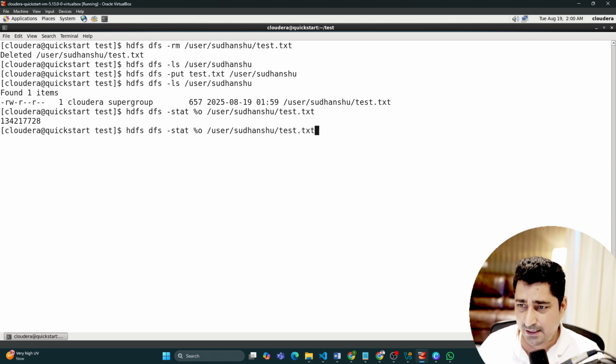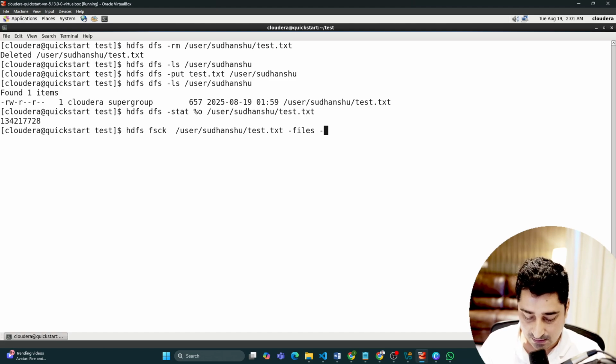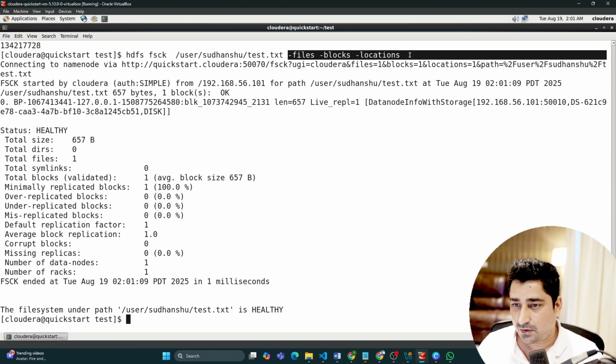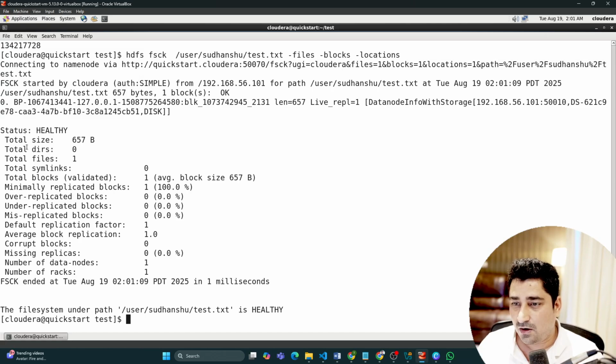Now, if I would like to know more about this, I can do one more thing. I can call hdfs fsck, and then I can ask it to give me information about files, information about blocks, and information about locations. It is going to give you all of this information with respect to this particular file. So fsck is the command, and I'm saying give me information on file, block, and location. So it is giving you all of this information.